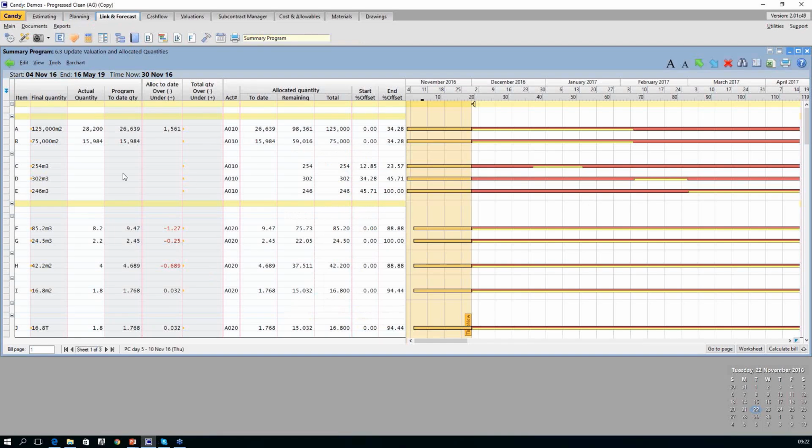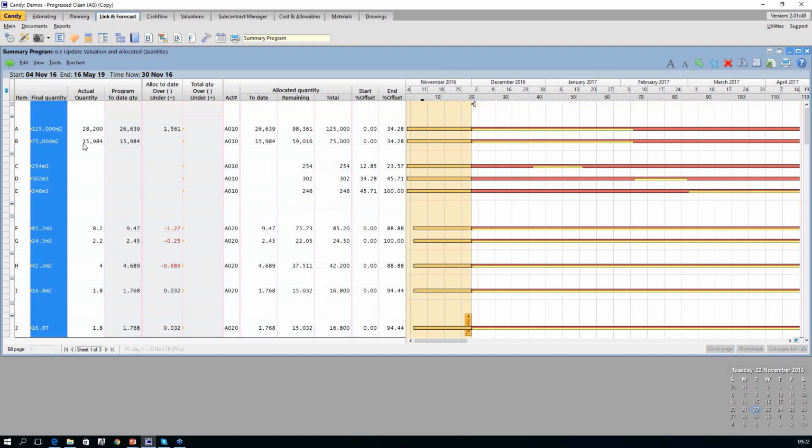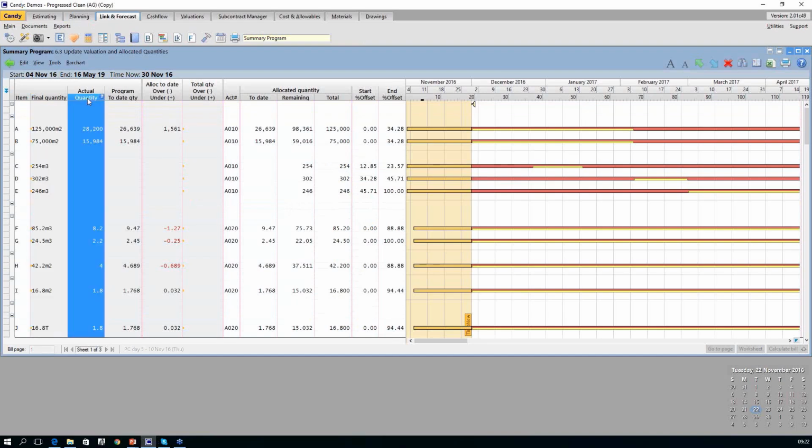Now this document will show us the following. We'll have the final quantity, which we've copied from our bill quantities, or which we've probably remeasured by this time. The actual quantity will be from the valuation quantity itself. So we've typed in the actual quantities in our valuation document, and we will then populate it into this actual quantity column.